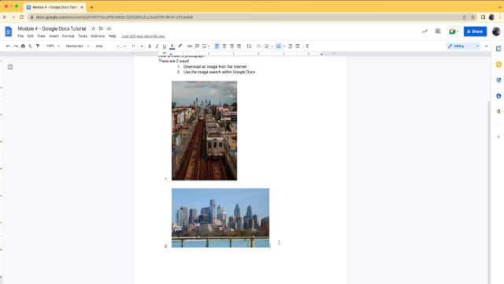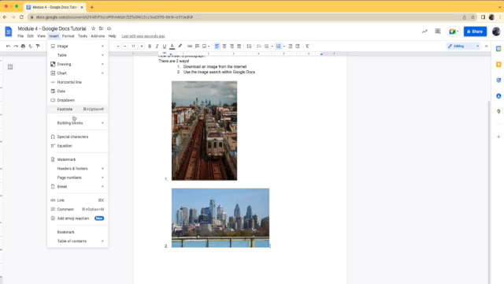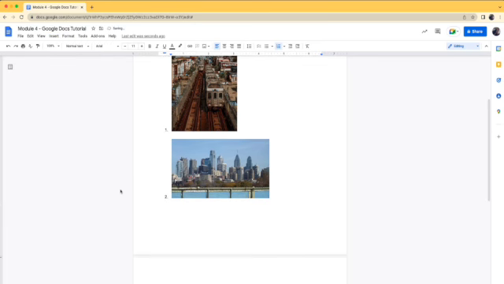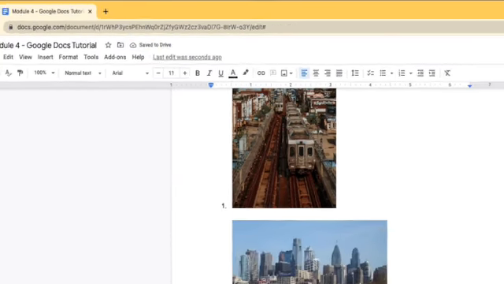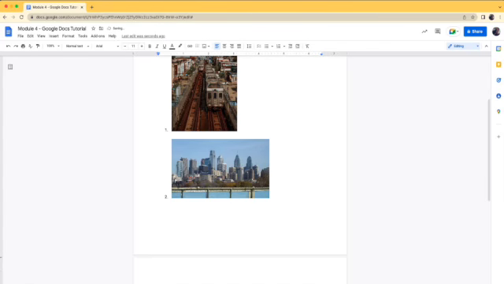Now I want to start my next portion on a new page. Go up to Insert, Page Break. Notice here that Google Docs is automatically saving the document. That way, you'll never lose work.